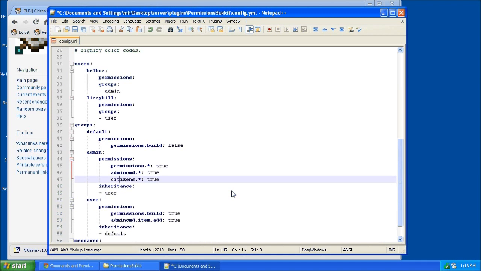Now you would think that would work, but remember we said citizens doesn't support the new system, and it only works with the old system. So what we have to do is put in front of the citizens dot asterisk: super perm bridge dot, and then citizens dot asterisk.